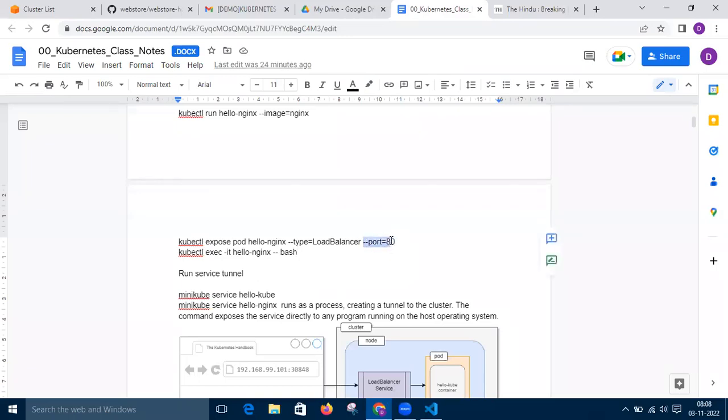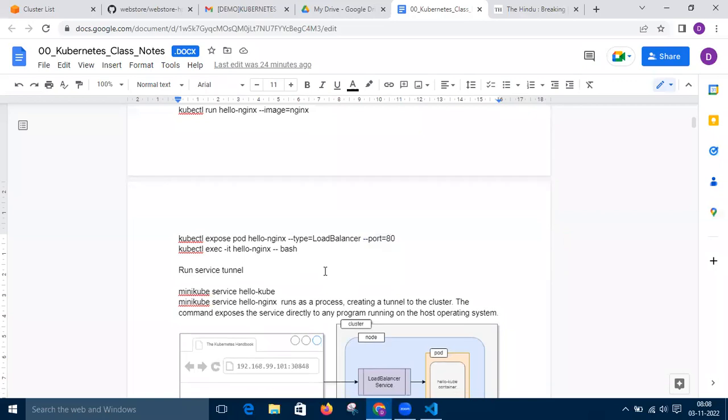This is not the port of the container; this is the port of the service object. We will understand that slowly.